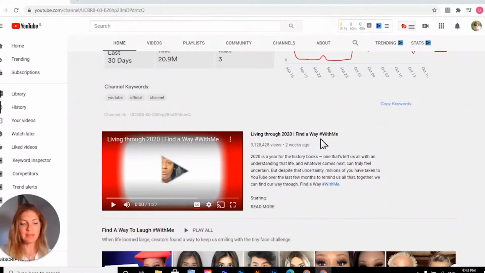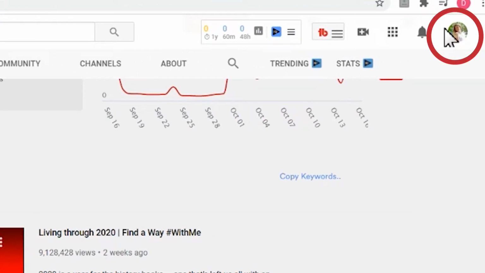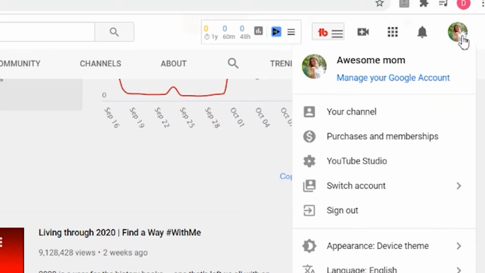So the simplest and the fastest way to change your channel name, but not the most ideal, is changing your Google account name. This is the fastest way, but it will change your name on all the Google products and Google channels. So you go into YouTube and you make sure you are logged in with your account whose name you want to change, and click on your icon.